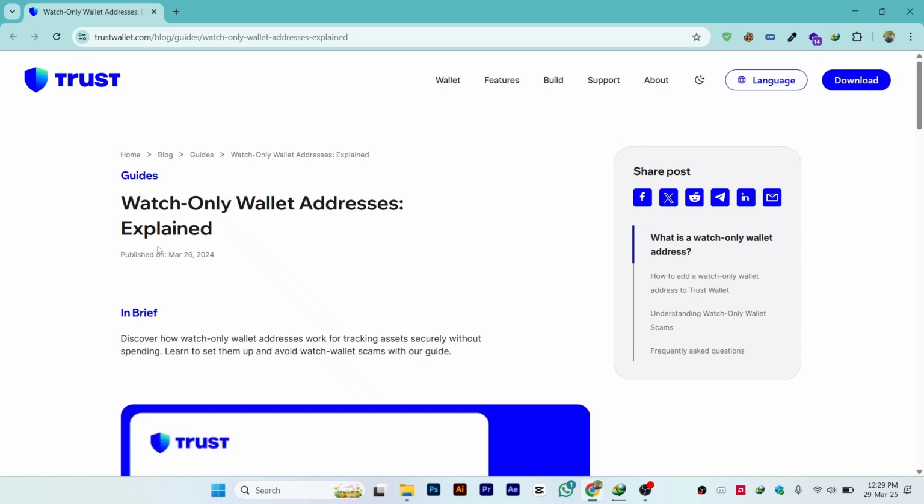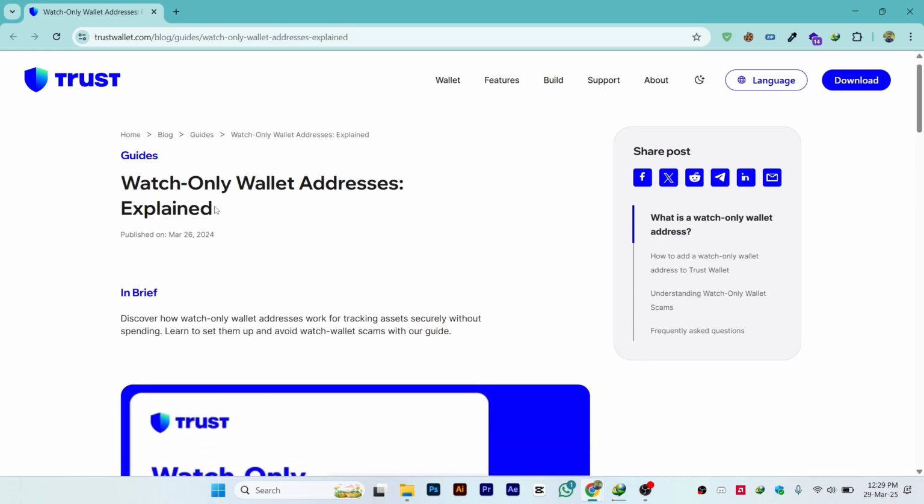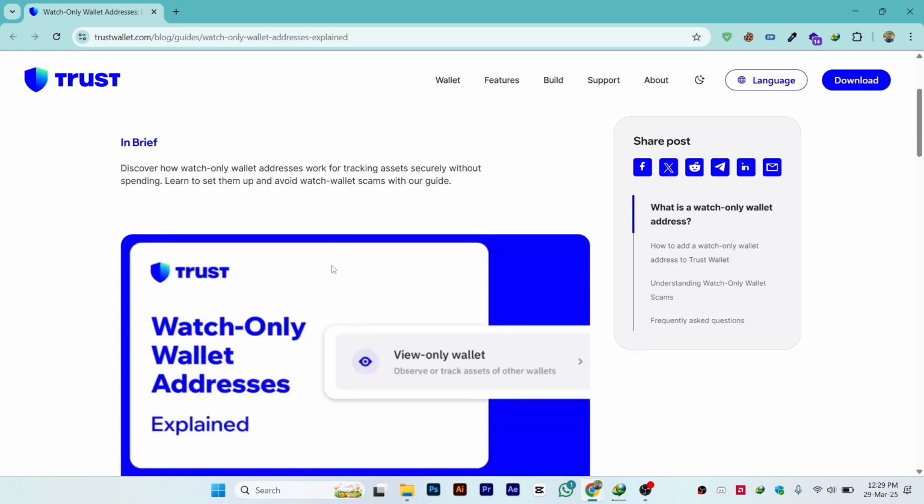Hi guys, in this video I'll show you how to withdraw from a watch only wallet address on the Trust app or Trust Wallet. So I'll show you the complete explanation. As you can see, this is trustwallet.com, the official website, and they have added a few guides regarding Trust Wallet and watch only wallet.